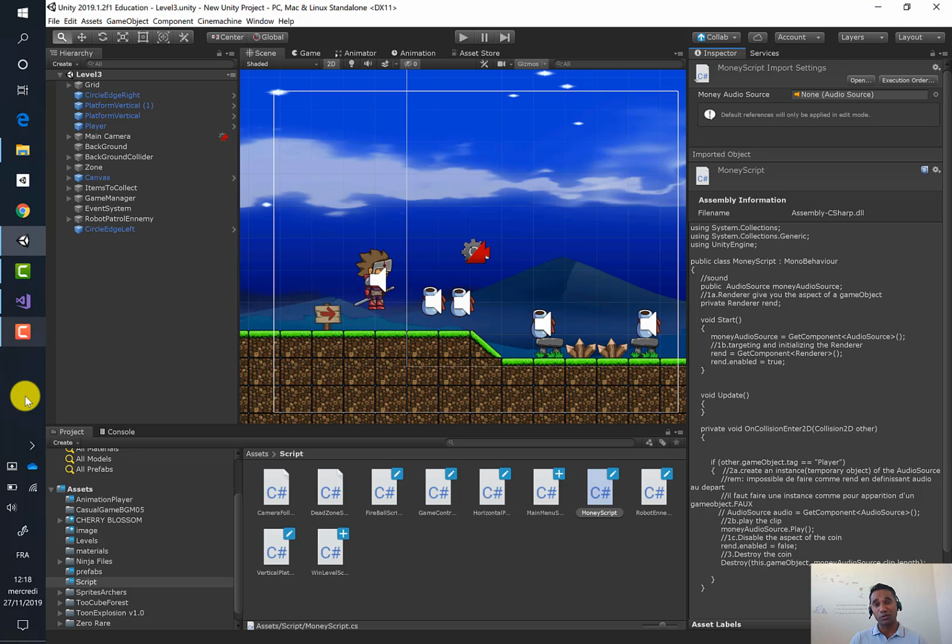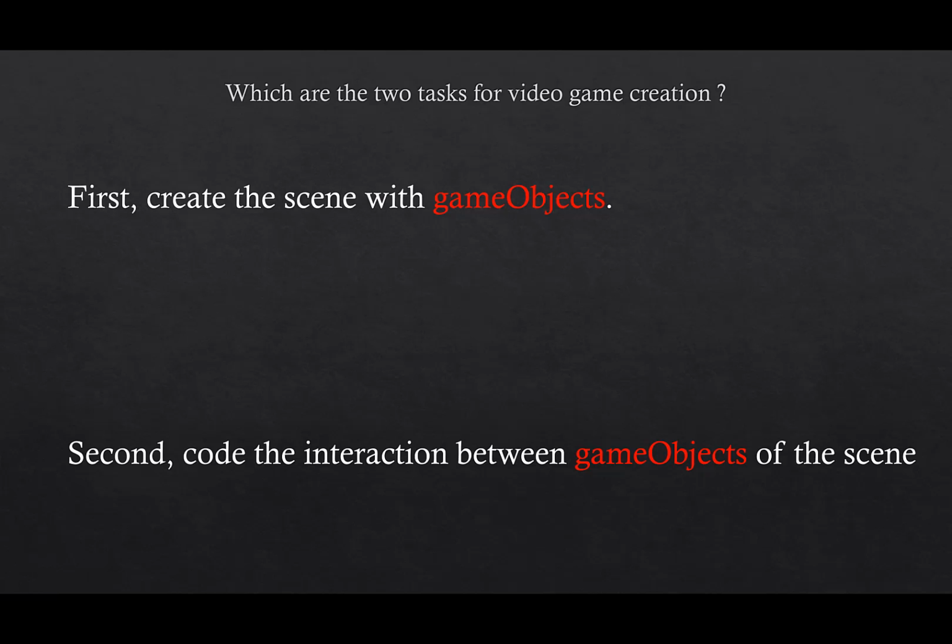Guys, to summarize, just remember that you've got two tasks to do. The first one is to create a scene with some game objects, and the second thing is that you have to code the interaction between some of those game objects. The two tasks are: first, create the scene with game objects; second, code the interaction between game objects of the scenes.